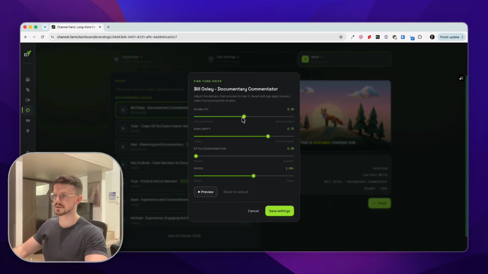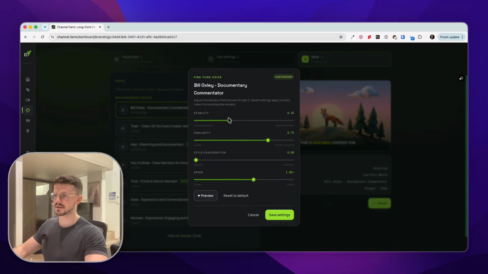So for this one, I'm going to change this to be a little bit more expressive. We'll leave similarity the same. Style exaggeration, we'll make it a little bit more dramatic here, and then we'll make it a little bit faster as well. Then we're going to preview and see what it sounds like. Or listen to what it sounds like.